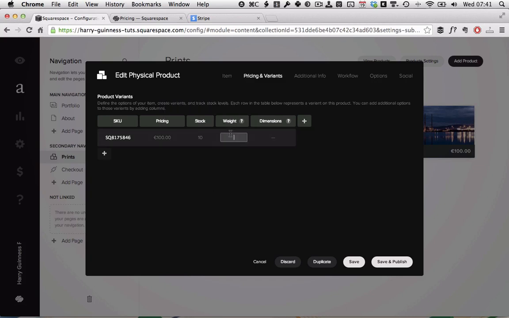Weight allows you to do some live shipping estimations. I'm not going to be doing that because I'm shipping from Ireland rather than the US, so I don't have access to the live shipping stuff. But if you wanted to do that, you'd enter the weight here. I'm just going to go with a kilo for the sake of convenience. Dimensions, I think, are 40 centimeters by 32 centimeters by 5, and that should contain a 16 by 8 or 16 by 12 inch print.